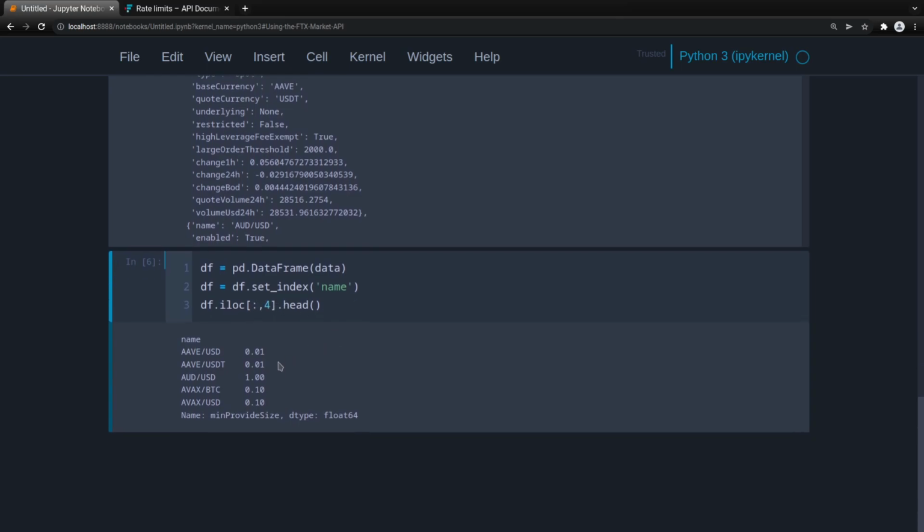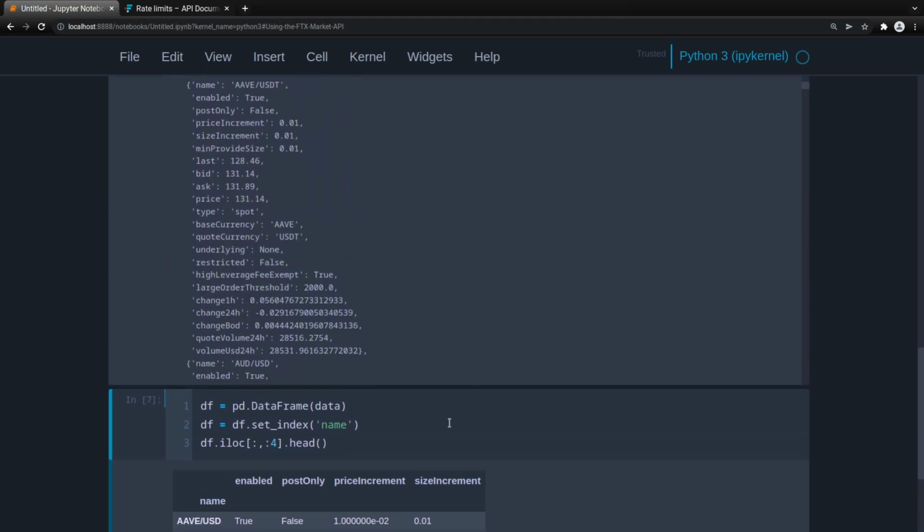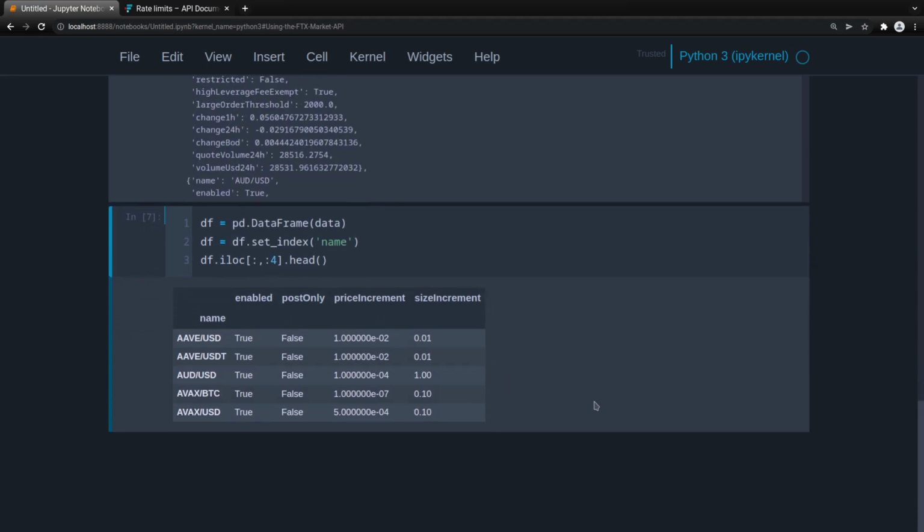All right, and you can see, let's see, what did I do there? Oh, I messed that up. There we go. All right, so you can see here what it looks like. We just have a data frame with some data here. Pretty simple, right? We just made a request, got JSON back, converted it to a data frame.